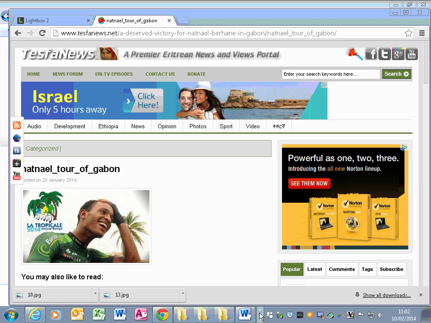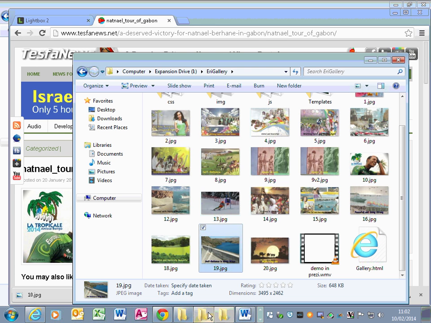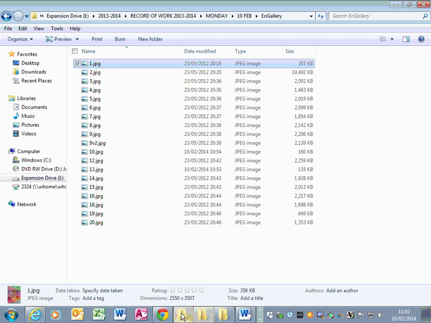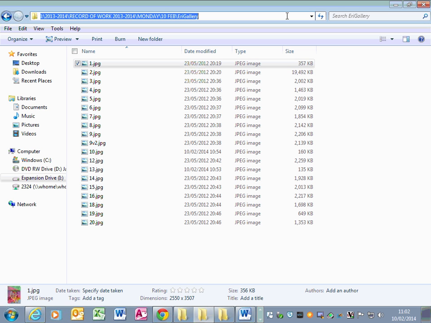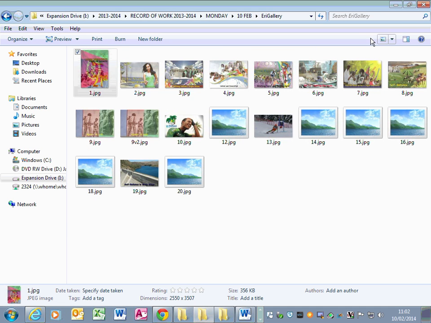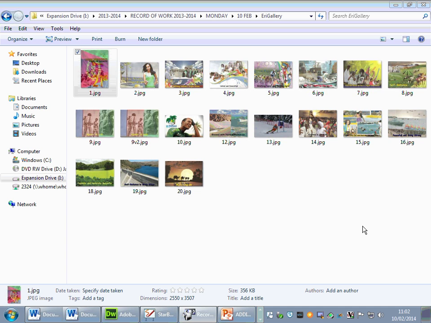We have the pictures saved in a folder. We are going to work on this folder, so we have the pictures saved. Okay, if we look at the icons, we have those pictures, and most of them are similar shapes.